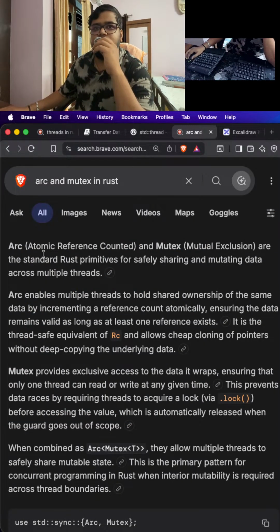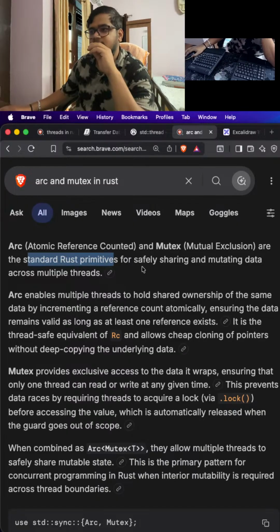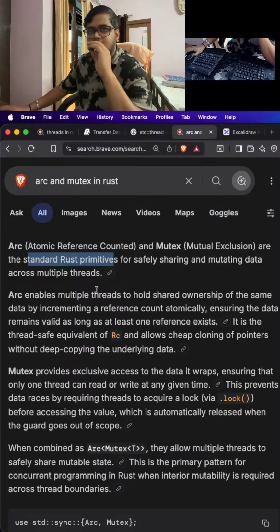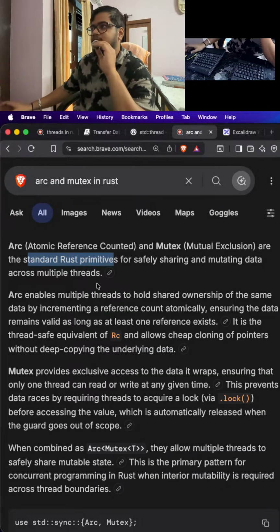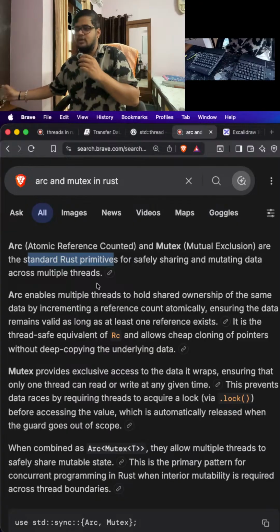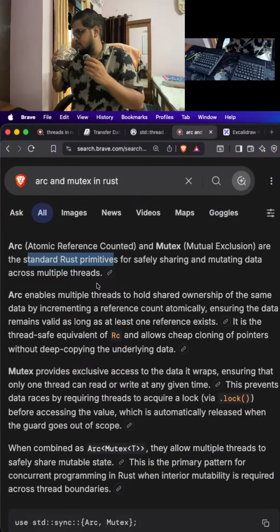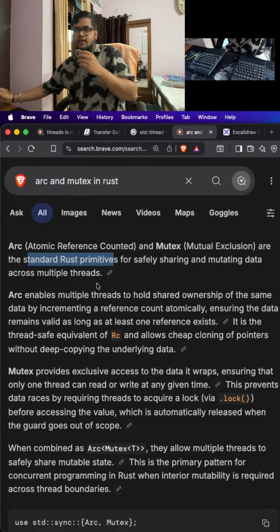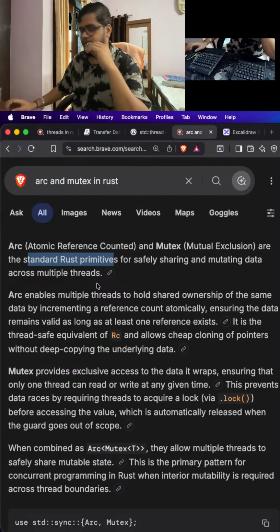So as you can see over here, atomic reference counted and mutex, mutual exclusion, are the standard Rust primitives for safely sharing and mutating data across multiple threads. Because we are going to deal with multiple threads, we have to make sure that whatever type we are using should be able to work around with multiple threads. So for that we will use Arc and Mutex.